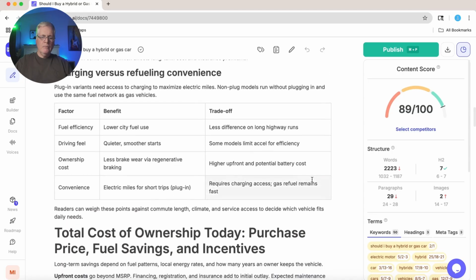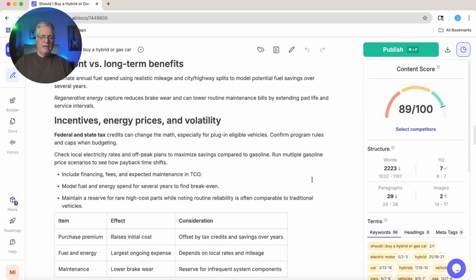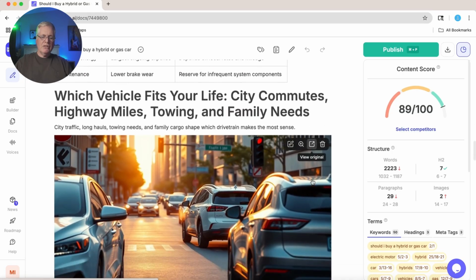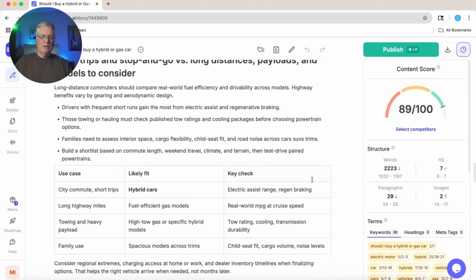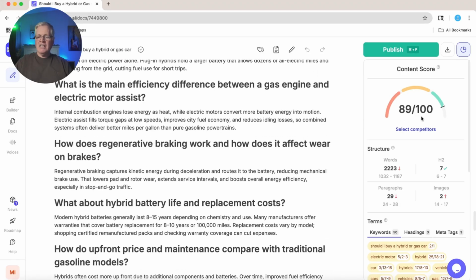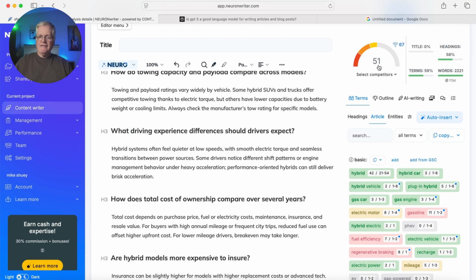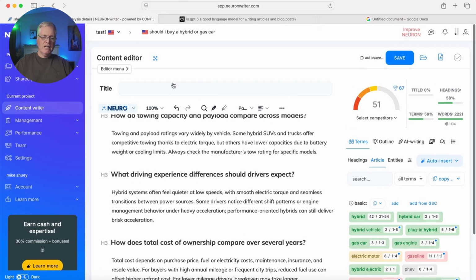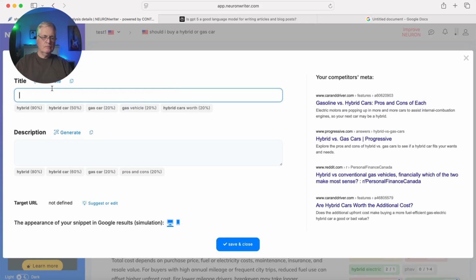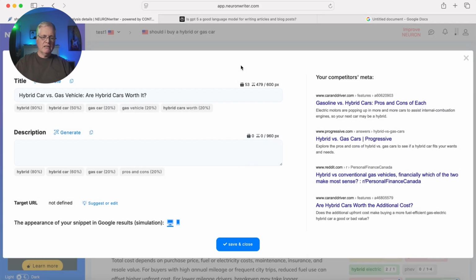Looks good. Again, tables, plenty of tables in here. It's very scannable. It's got a very high content score, which I like. So let's see how this fares over in Neuron Writer. So right off the bat, we're at a 51. And again, we need to have a title. So we'll just generate a title.